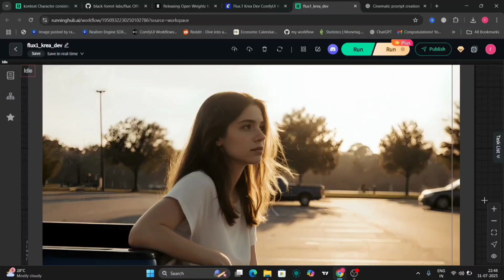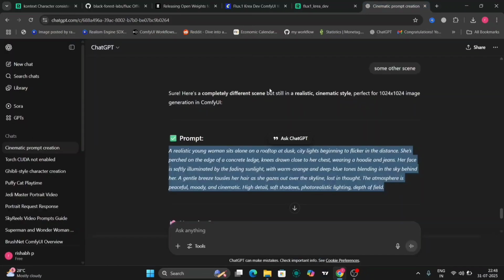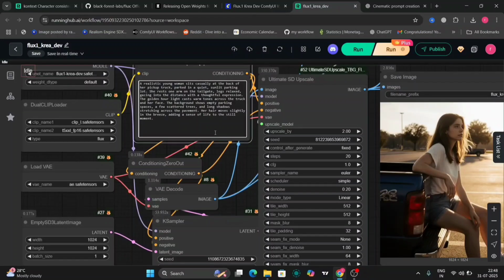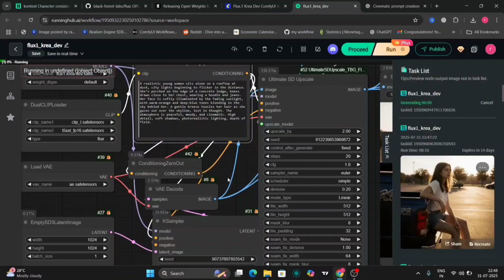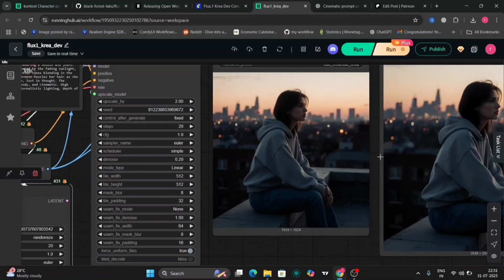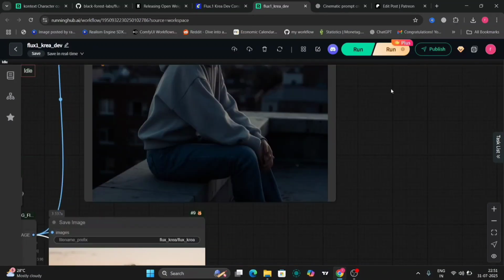So let's try another prompt that I just generated from ChatGPT. And this is the prompt. I'm using the RTX 4090 in this, and it takes around 1 to 2 minutes without the upscale version. With upscale, it would take a little bit more time. So as you can see, this is the photo that we got. Looks pretty good. It looks realistic, more realistic than the normal Flux Dev version.